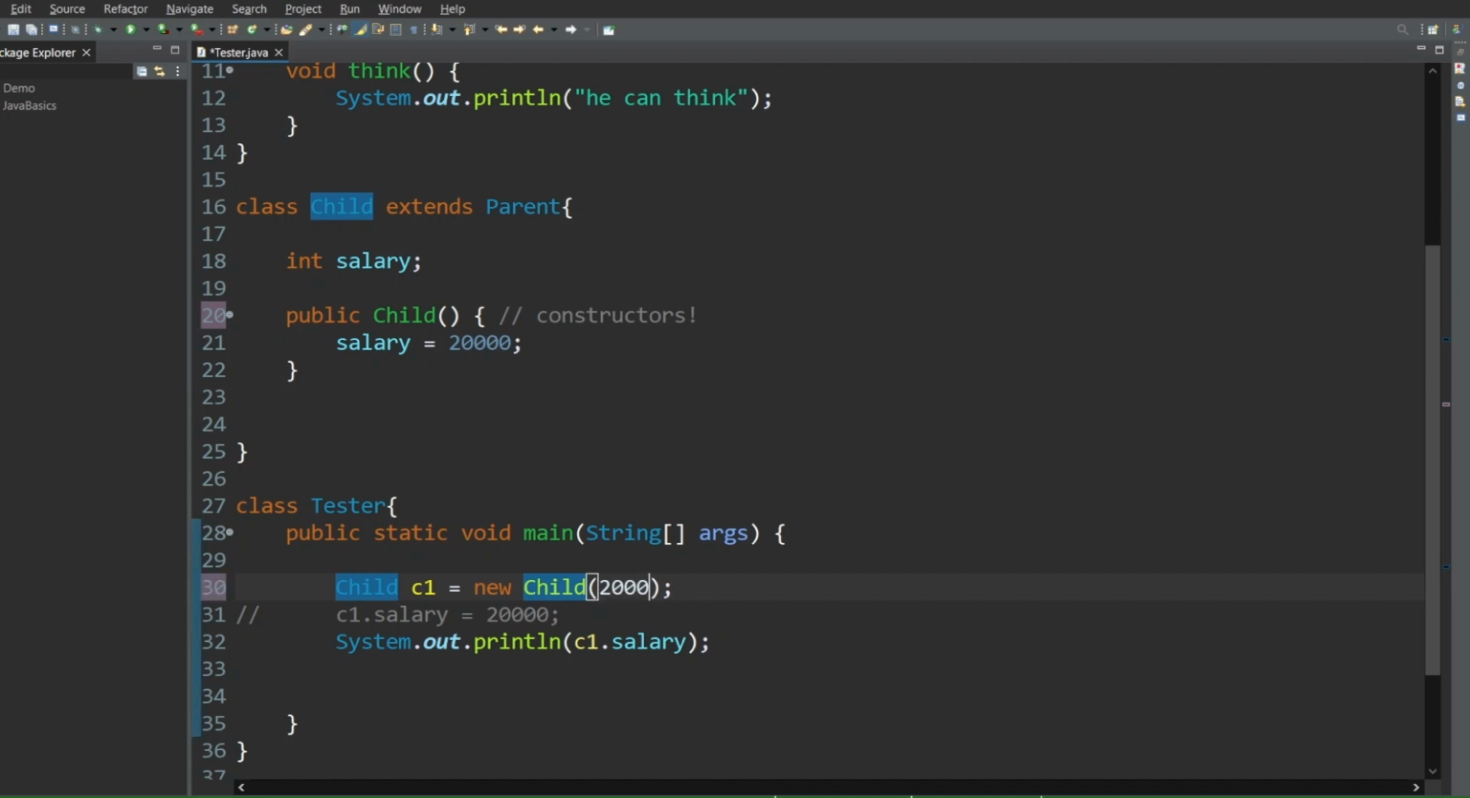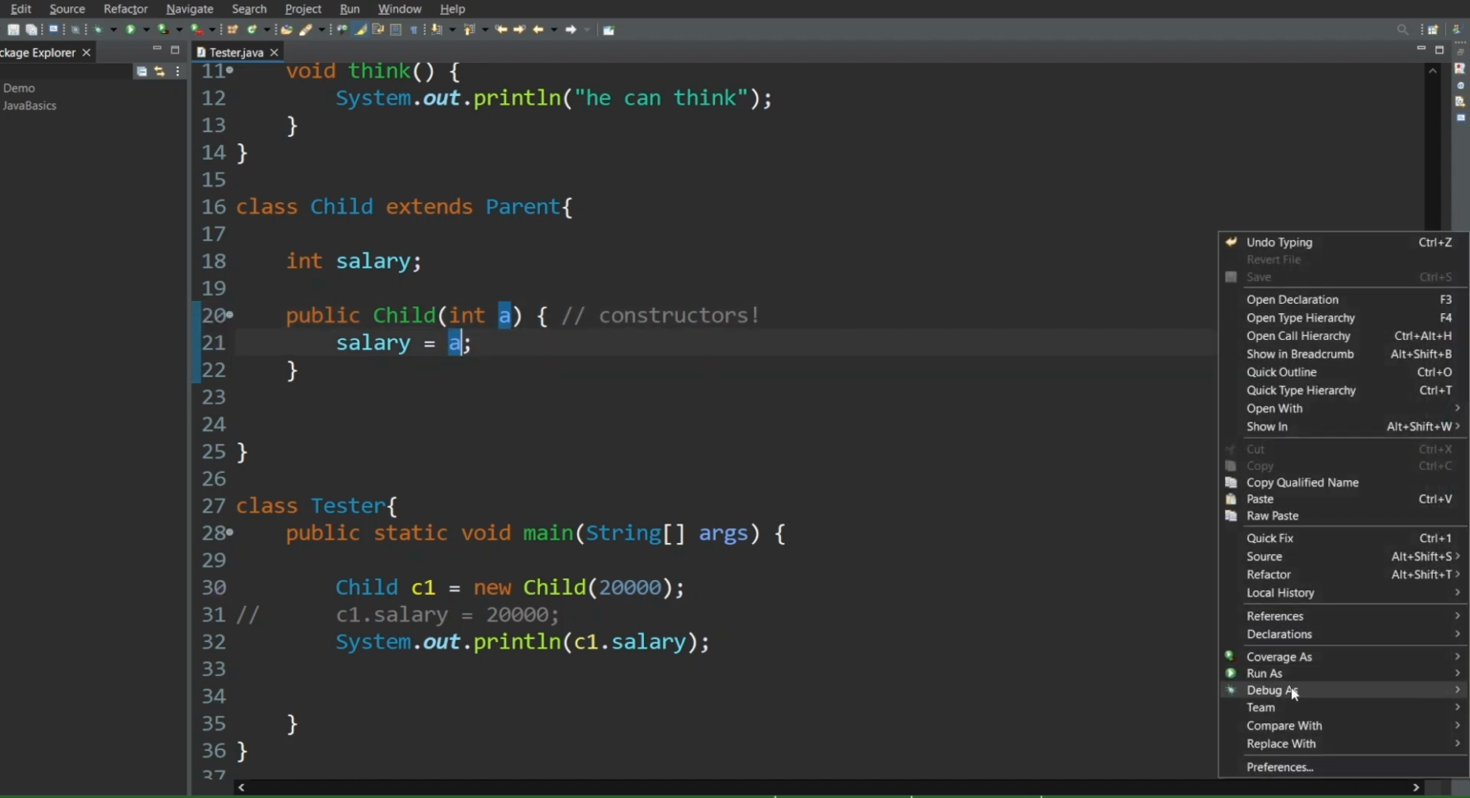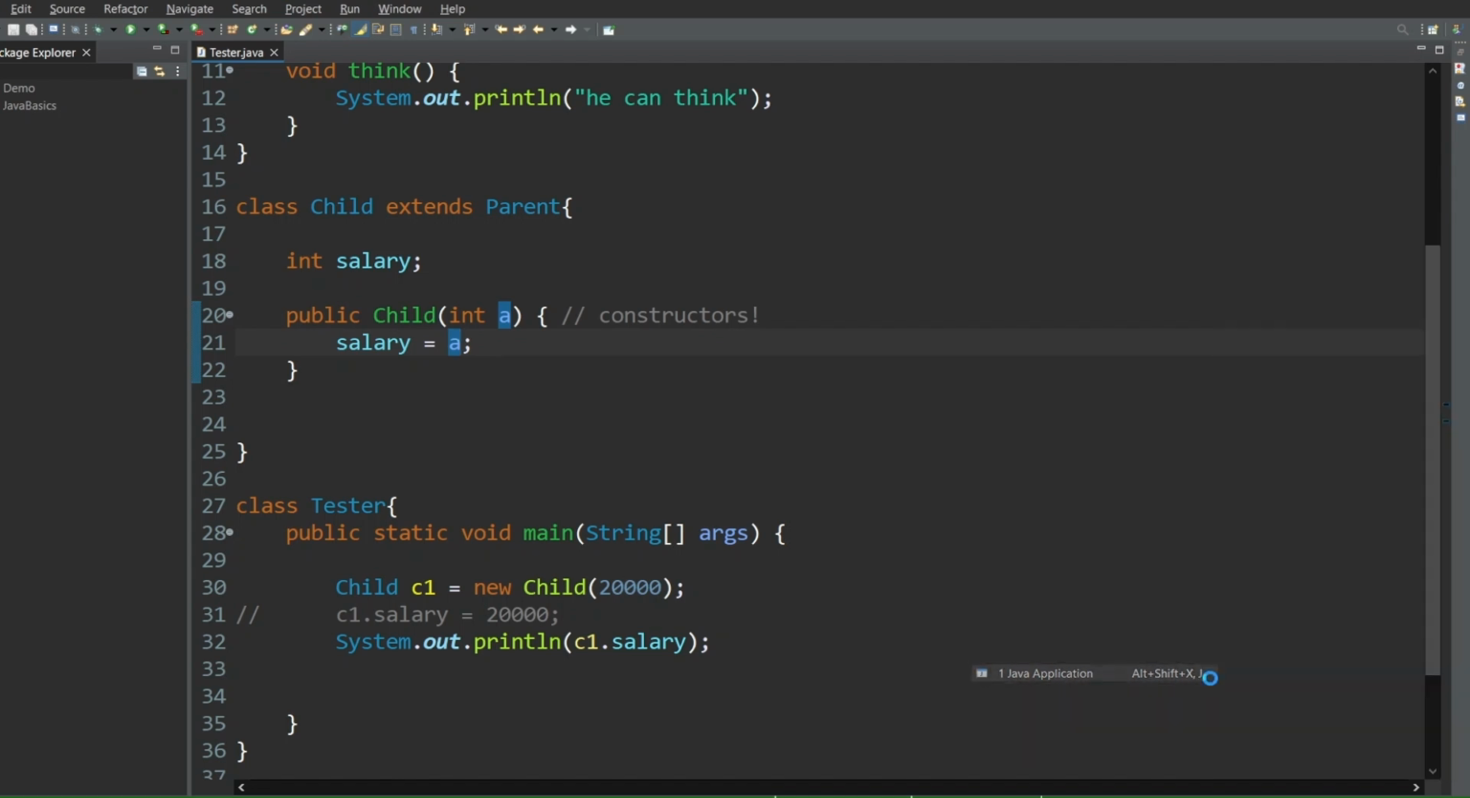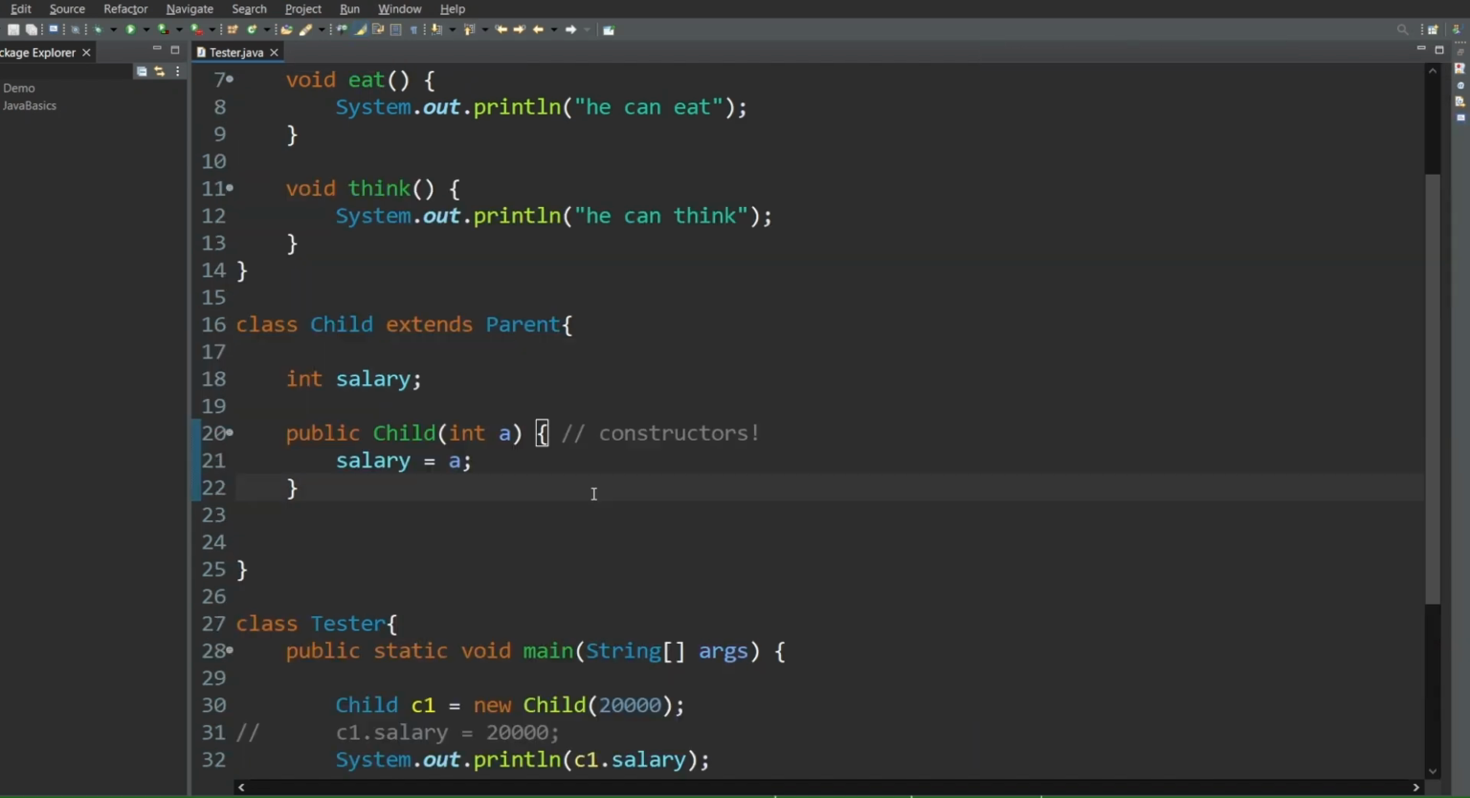Here I can give something like 20,000. So if I am passing some values at the time of this constructor invocation, then that constructor should be capable of accepting such values. And that can be specified here. It will be accepting an integer value. Alright, and now salary equal to A. Now my program is much more dynamic. Now at the time of object creation, I can pass some values.